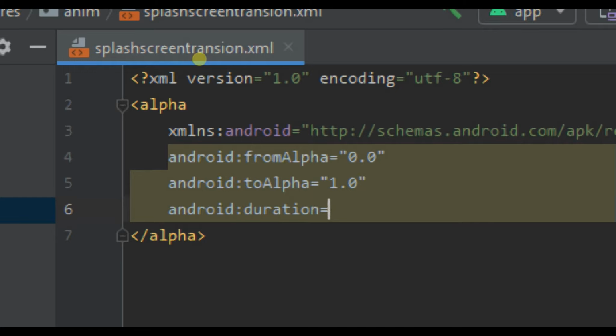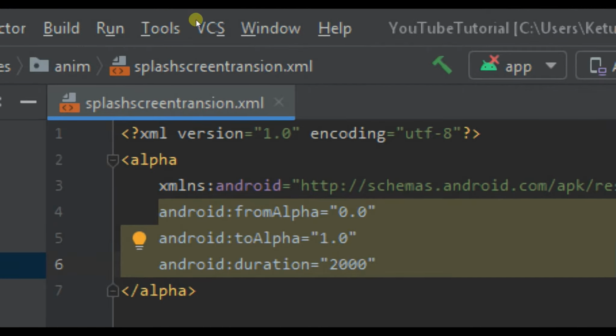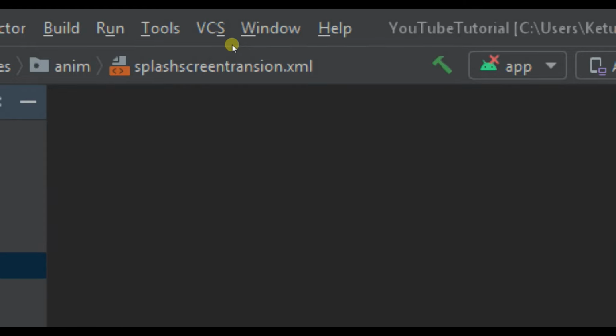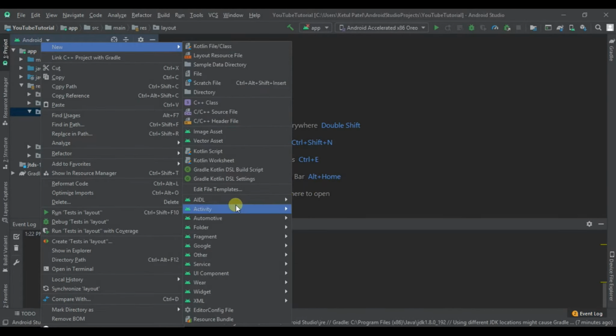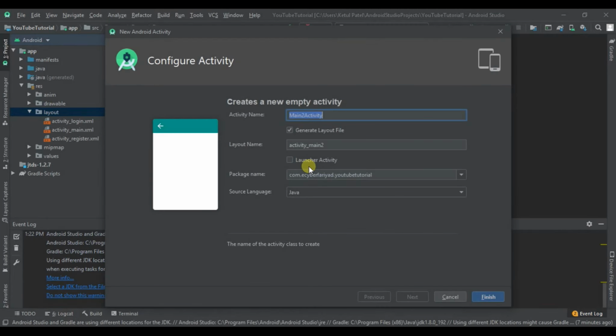Now we will set a duration for our fade in and fade out, so that will be android:duration equal to, let's suppose, 2 seconds. For that we will write 2000 because this is in milliseconds. So note that this duration is not for our splash screen activity, but this duration is for the fade in fade out animation.